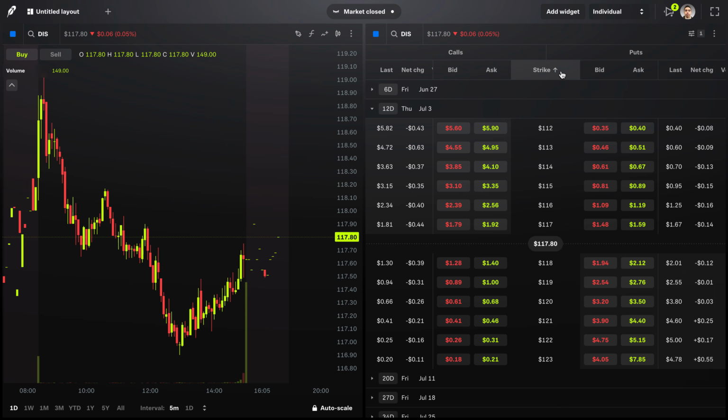And then I'm just going to go ahead and sort strike price the other way so that the lower strikes are on the bottom, the higher strikes are on top. That's just how I'm used to looking at this. So again, let's say we wanted to sell a put here on Disney at the 115 strike expiring July 3rd. The strike price is right in the middle here. So where is 115? Right here.